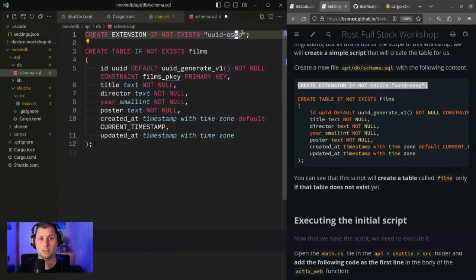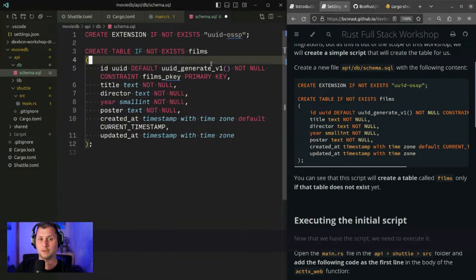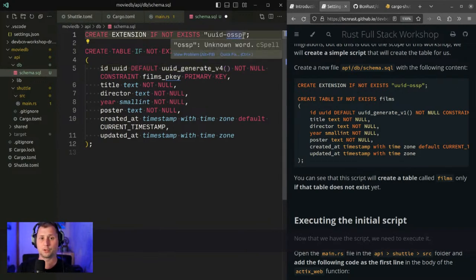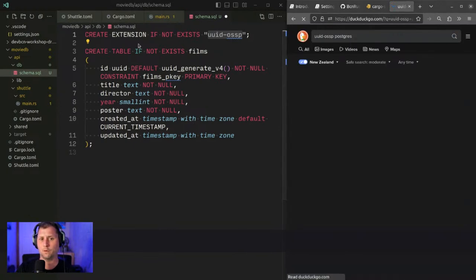That's useful. Create extension if it doesn't exist, uuid-ossp. This is a Postgres extension to provide, presumably, native support for UUIDs, and it provides a function for creating one if it doesn't have one. So every film in our films table gets a unique UUID. UUID is kind of like a GUID. I was thinking about ULID, but UUID is fine. I would actually think generate v4 would be better than v1. V1 doesn't provide the semantics that I think they're looking for. V4 provides randomness.